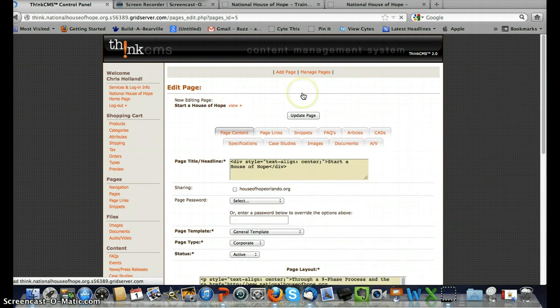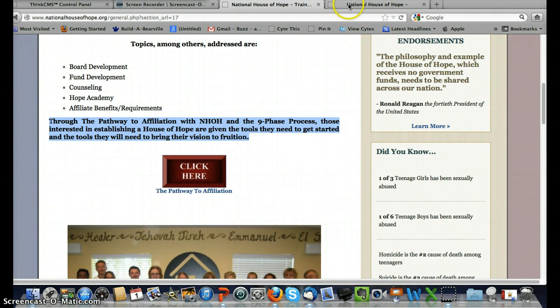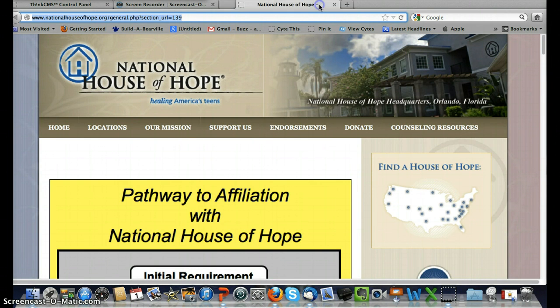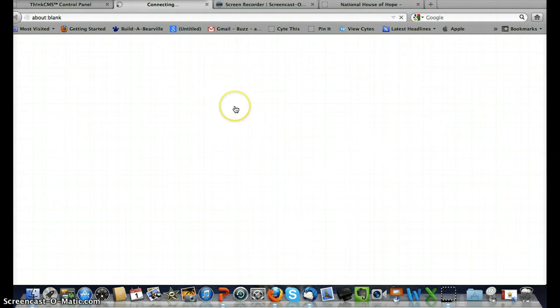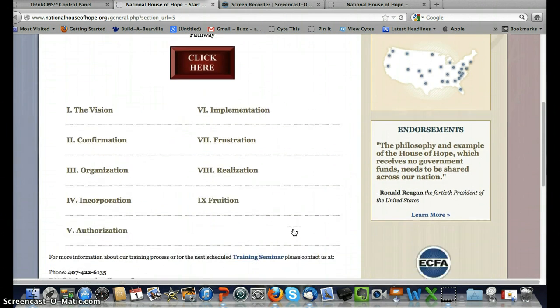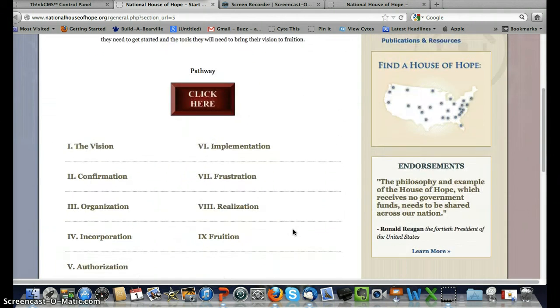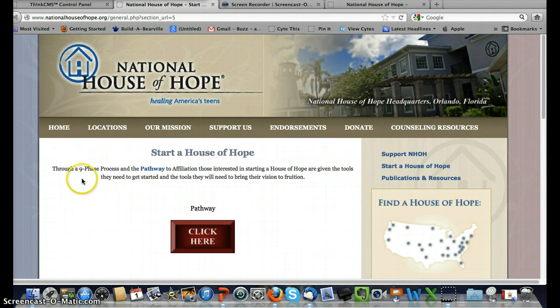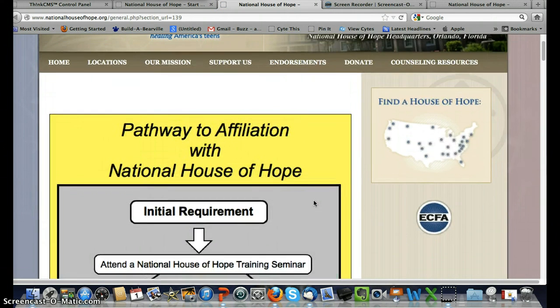Go back to the page, and that's not it. Okay. So we're going to go back to that page. We want to view it. Click view, and now we've got our stuff. This is the actual page in our website. Okay. So people want to see what the pathway is, they'll click on that, takes them to the pathway. See, pretty simple, isn't it?